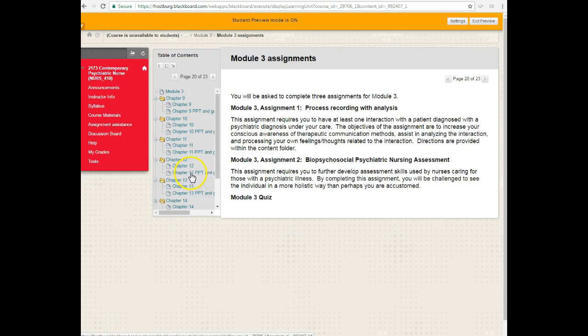Let's click on Module 3 assignments. So there are again 3 assignments for Module 3. Let's take a look at each one of these in detail. So Module 3 Assignment 1 is a process recording with analysis.